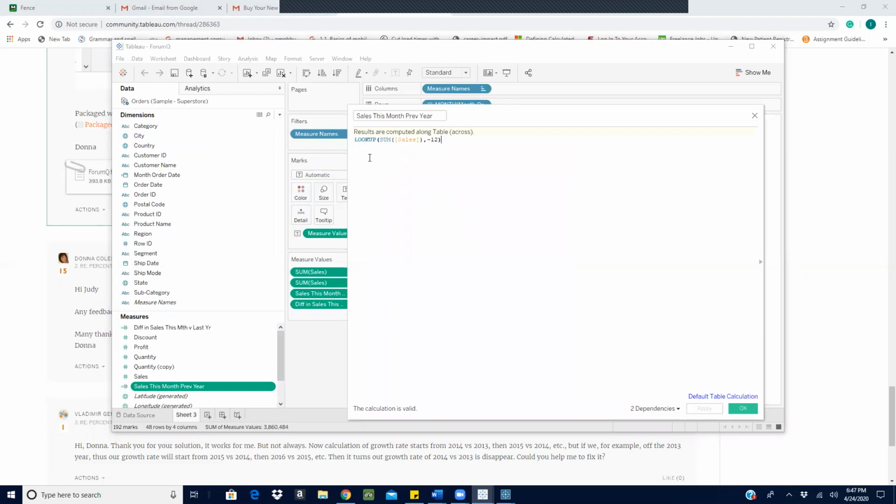Okay, so it's looking up, LOOKUP sum of sales minus 12. Which means this calculation always looks at your current month and backdates it to 12 months ago. So let's say now we are in April. It's going to look at April and give you April for last year. If you come into May, it automatically looks at May and goes back to May last year. This is what the calculation is doing.